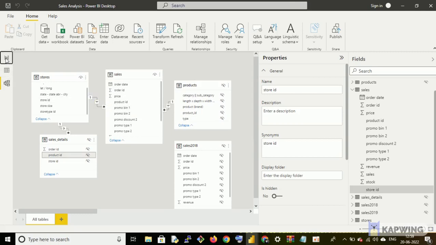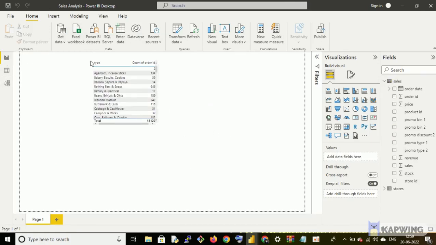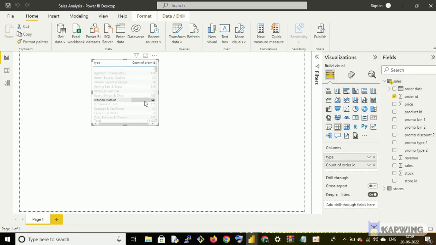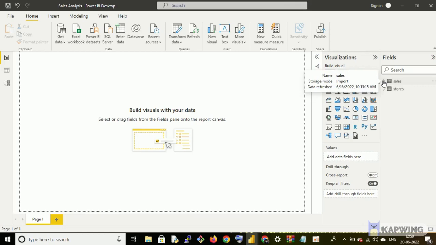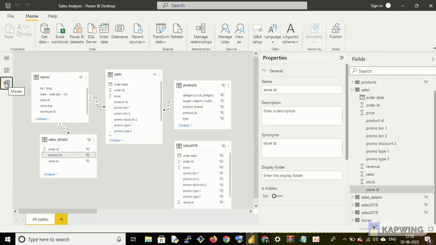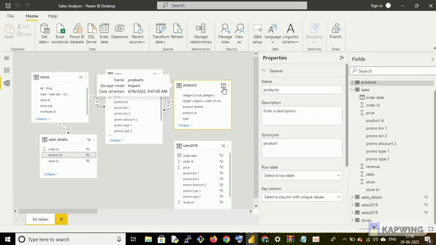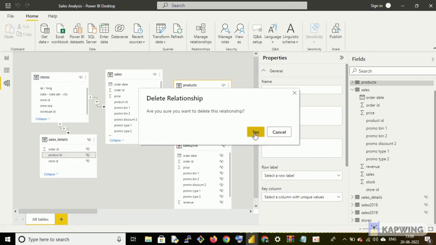Let us go now to report view. Let us delete all these ones that are present. Let us delete this table. See. From the sales table, click on, sorry, here. We should not hide this. This relationship is not necessary, so let us delete. Right click and select delete.